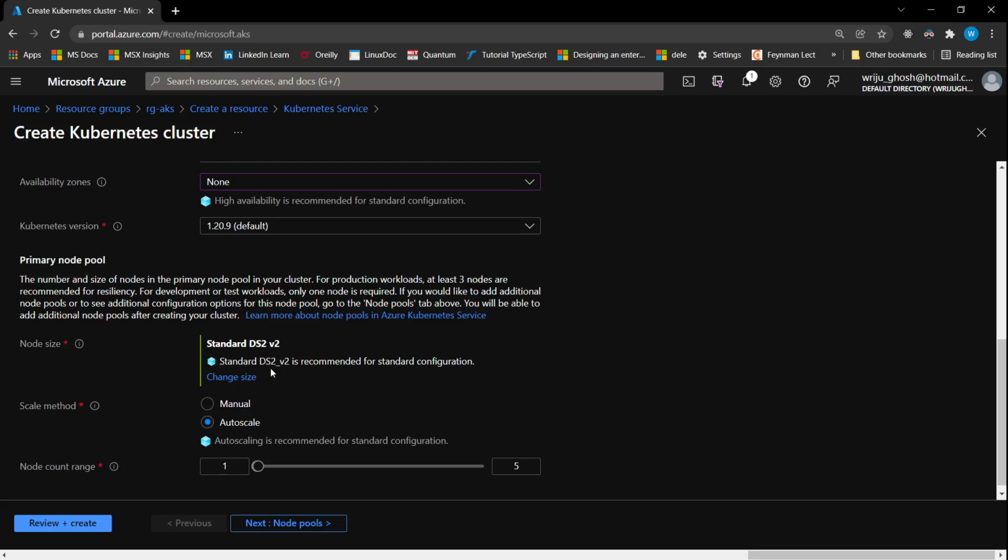DS stands for general purpose, but with SSD kind of disk, so you have a faster experience. So you know that when you use laptops, right? Laptops with hard disks and with SSDs are completely different experiences, okay, with the same configuration. So that's what it is here.